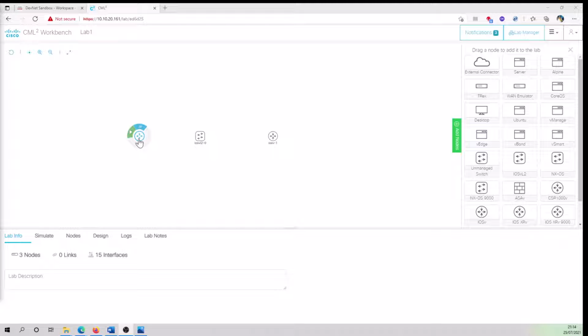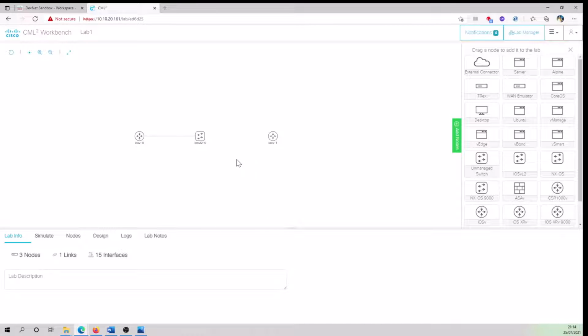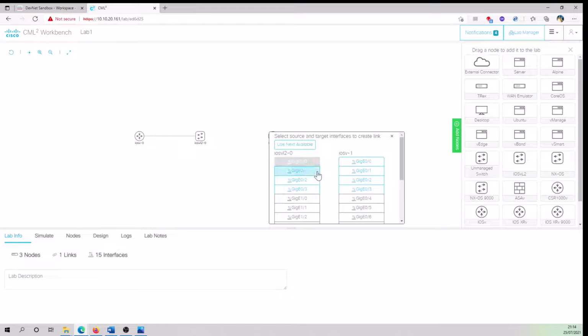When we hover over the device, we can see the button to start the device. We also have a button for the connection. I click the connection button and drag it to another device. Now we can see the interfaces available for our connection. On the first router, I'm going to pick interface G0/0 and connect to the switch G0/0 interface. Then I do the same for the switch and another router, and pick the second interface on the switch and the first interface on the router.